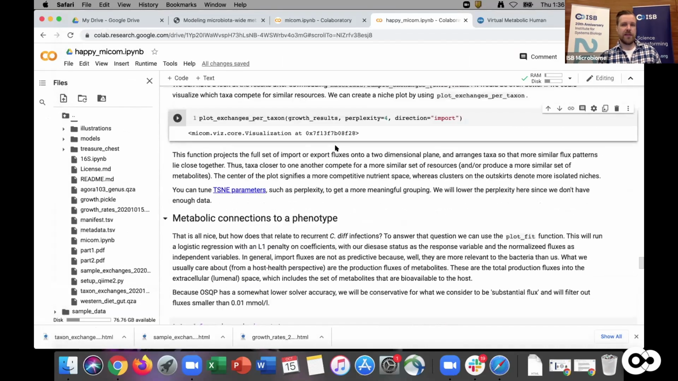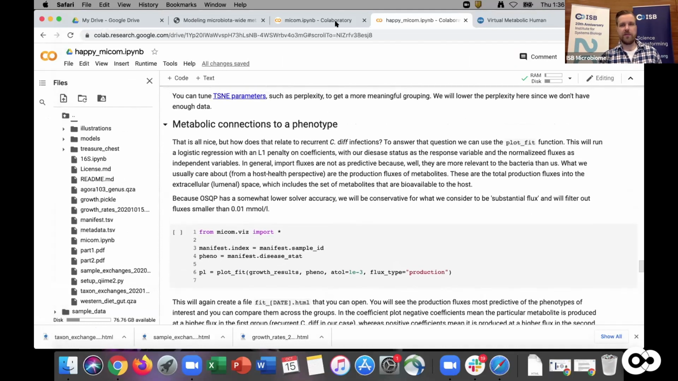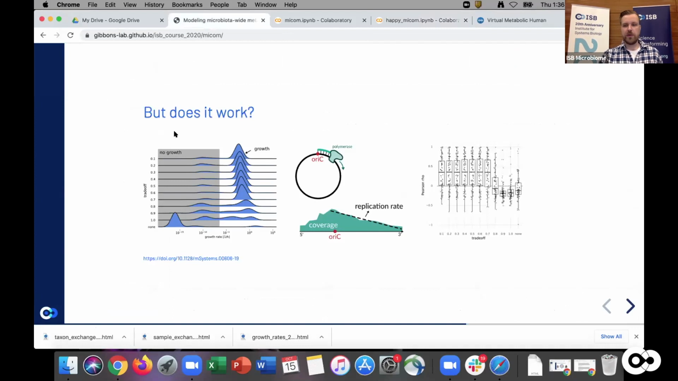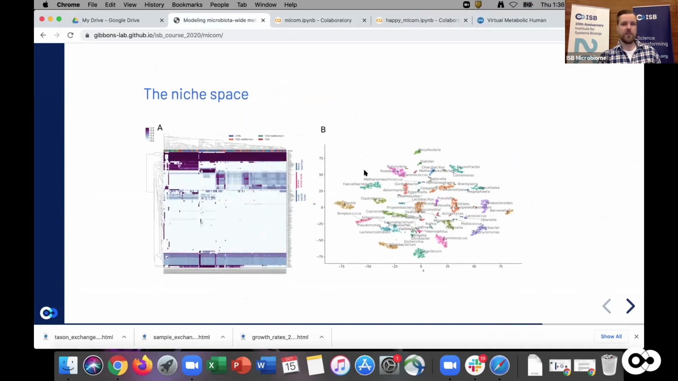Maybe the last thing we might be very interested in is metabolic connections to a phenotype. But before I do that, I'll show you what we found for that later data set. When we looked at the same plots for a large data set of healthy and diabetic individuals, we first looked at the consumption preferences and found that, independent of whether the individuals were sick or not, there is almost a bimodality.